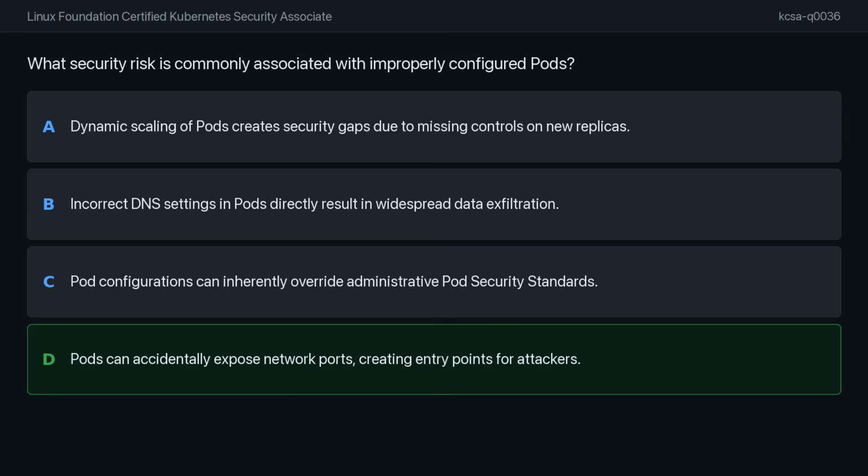Option A is incorrect because horizontal autoscaling is designed to replicate existing validated templates. It does not introduce new security vulnerabilities on its own. Option B is incorrect because DNS resolution is managed at the cluster level by components like CoreDNS, not by individual pod settings. Finally, option C is incorrect because pod security standards are enforced through admission controllers at the namespace level. A simple configuration change within a pod cannot override these higher-level cluster security policies.